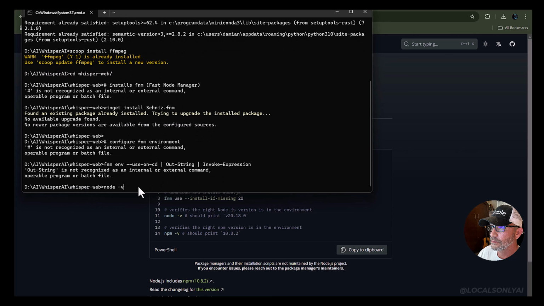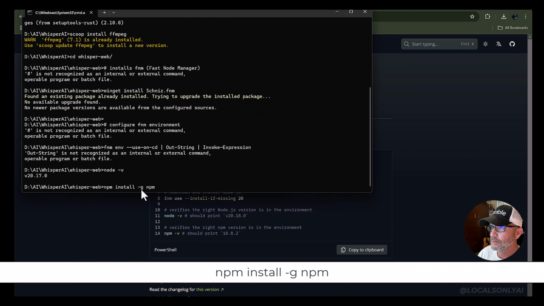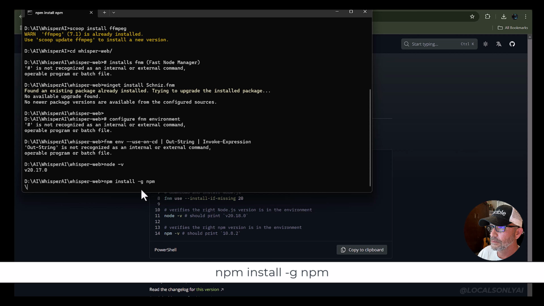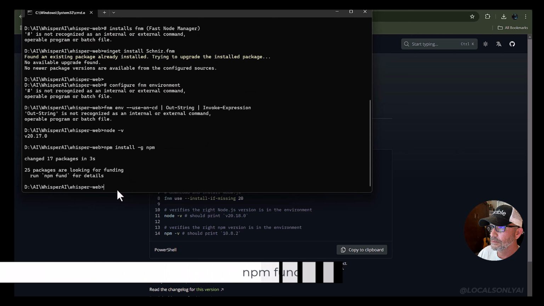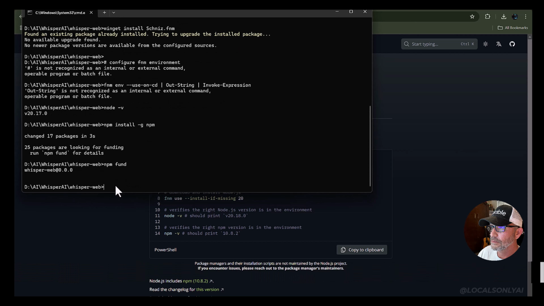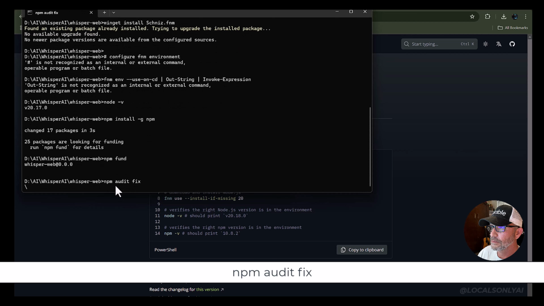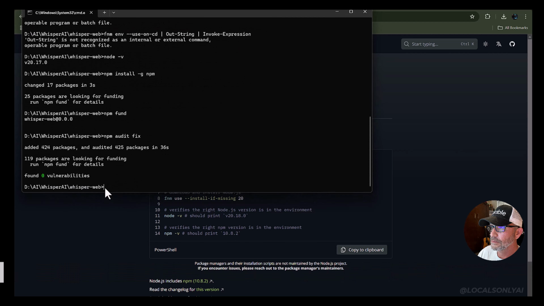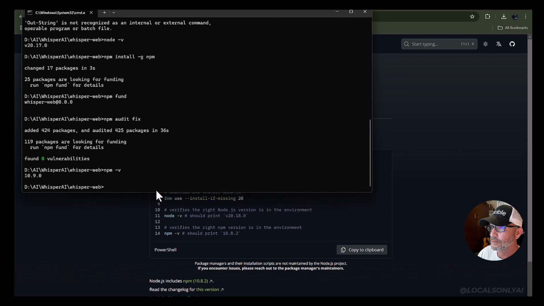Let's check our Node version by entering node -v. Now let's install npm by entering the command located at the bottom of your screen into the command window and pressing Enter. If you receive a message indicating that packages are looking for funding, enter the npm fund command located at the bottom of your screen into the command bar and then press Enter. We're almost finished. In the command window, enter the npm audit fix command located at the bottom of your screen into the command bar and press Enter. Let's just verify the install by entering the npm -v command located at the bottom of your screen into the command bar and pressing Enter. That's it.